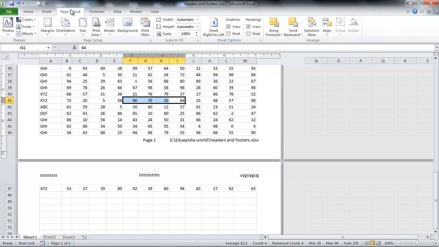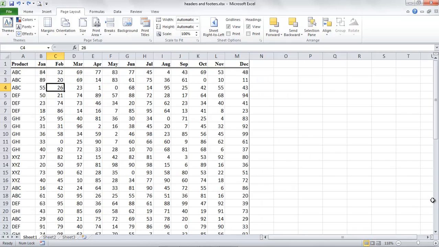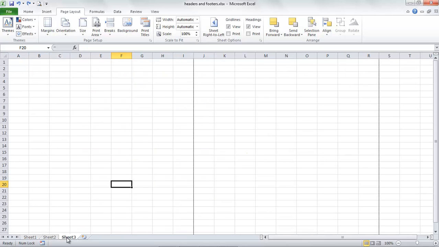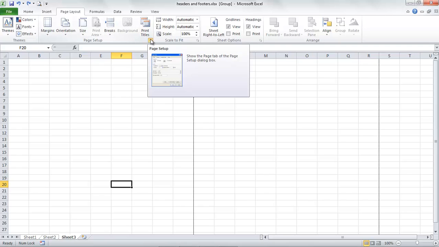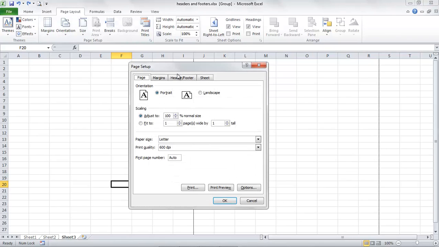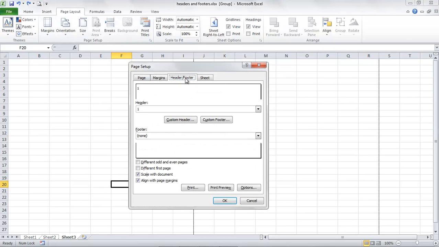You can also use the page setup dialog box if you want to insert headers and footers for more than one worksheet at the same time, by selecting all sheets together. From the page layout tab, click the dialog box launcher. The page setup dialog box is opened. Click the header and footer tab, then start to create your custom header.